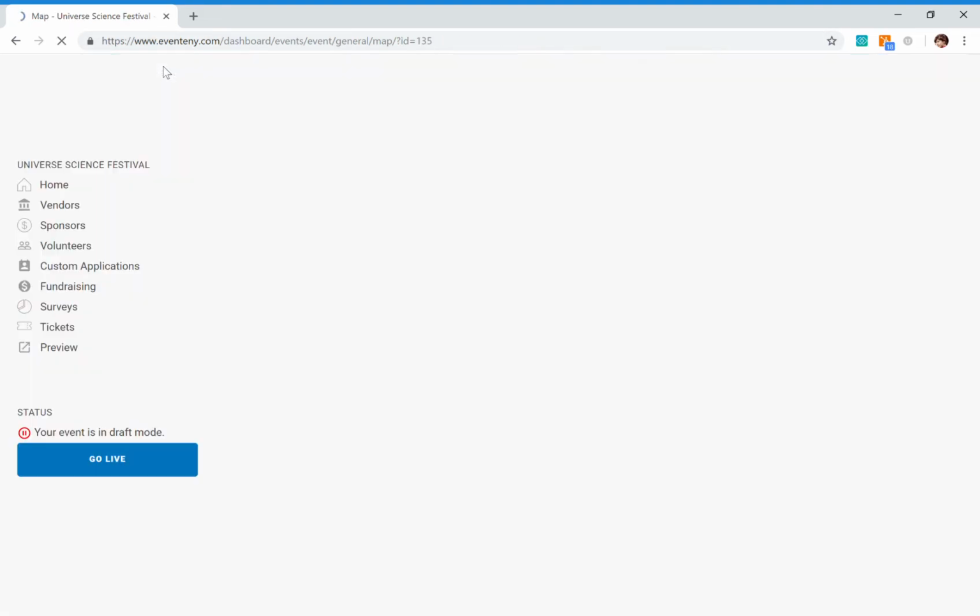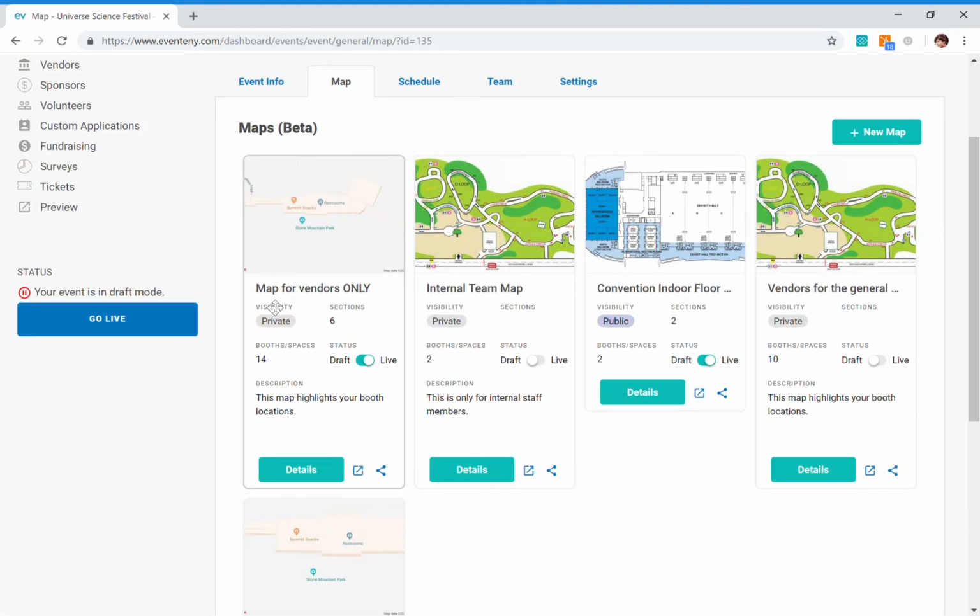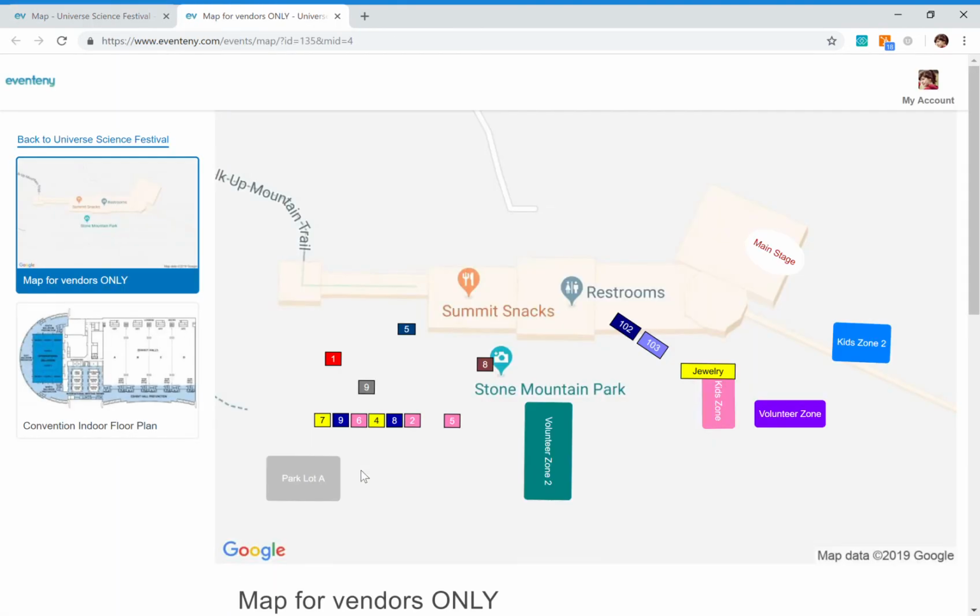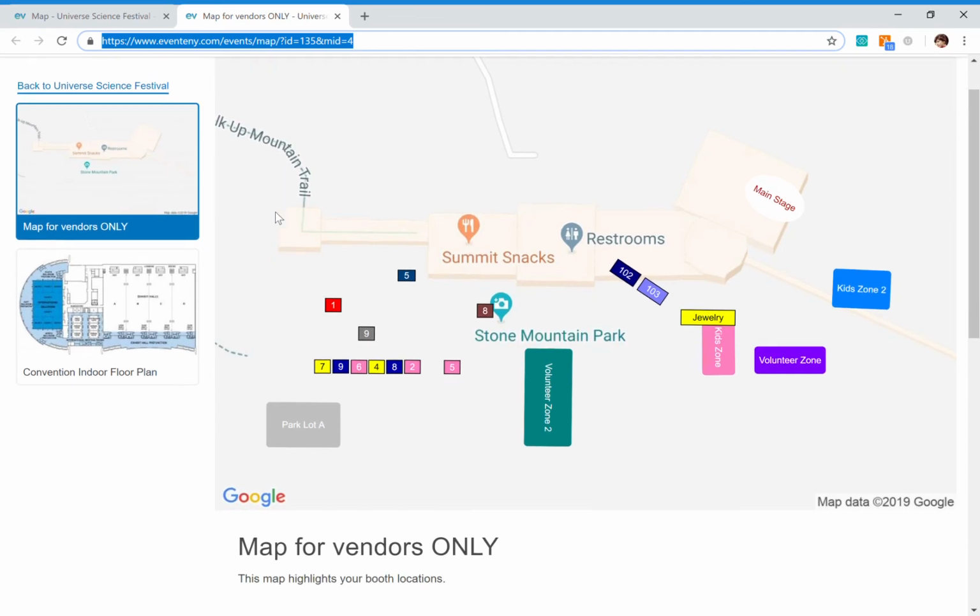I can go back to all my maps, and I can see I've created a map for vendors only. Now I have 6 sections, 14 booths, and it is live, and it is private. Here, right next to details, I'll see a preview button. I can see what it looks like for people that I'm sharing it with. This is the map setup that I'm sharing with other individuals. I can share this link if I would like to share it with all my vendors.